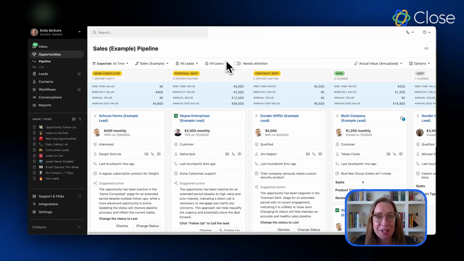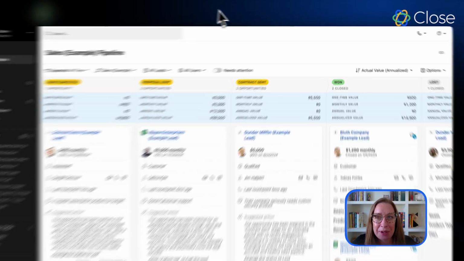I'm Emily, and I'm going to show you how this page helps you track, manage, and close more deals faster, now with intelligent prioritization built right in. First things first, here is a look at your opportunity pipeline.